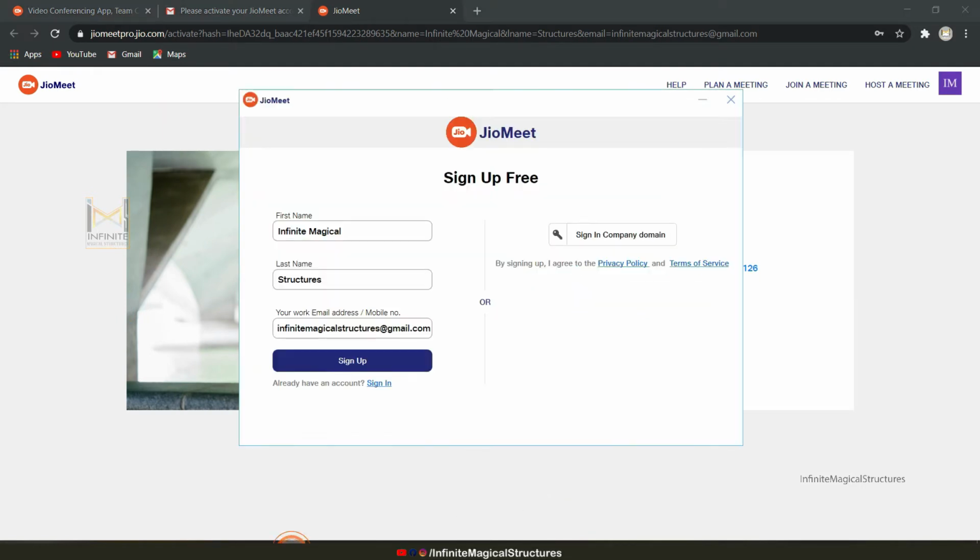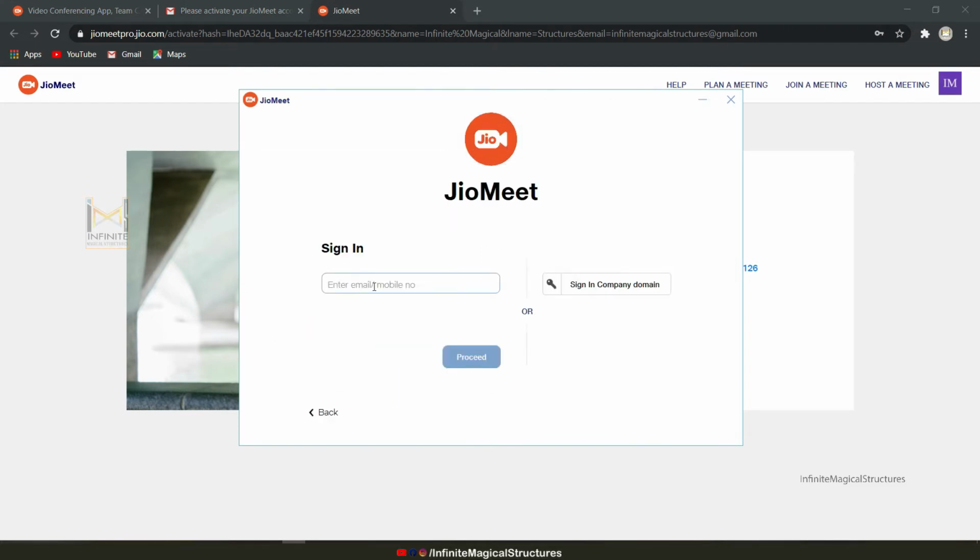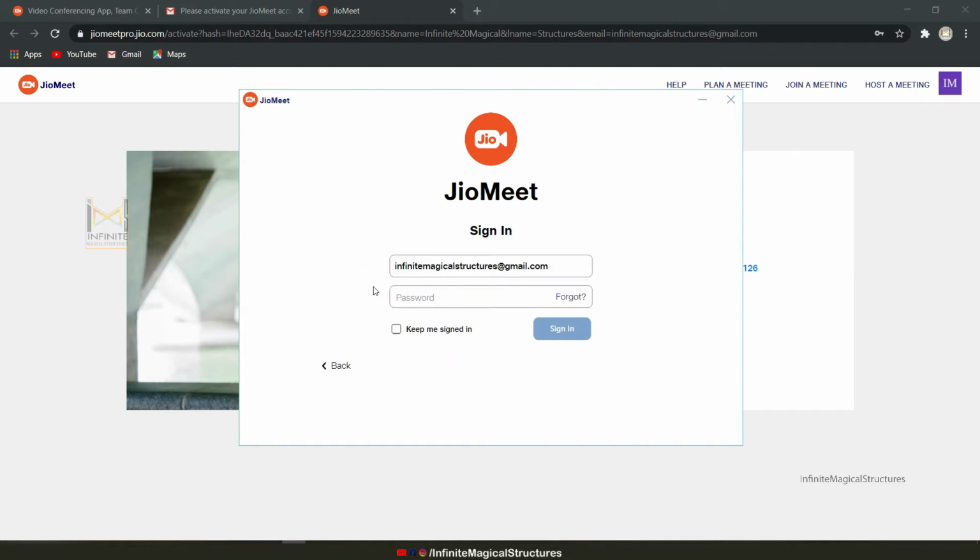What you have to do is go to the GeoMeet application again and click sign in. We are going to provide our mail ID and password. I would like to keep me signed in, so that whenever I need, I can log out.